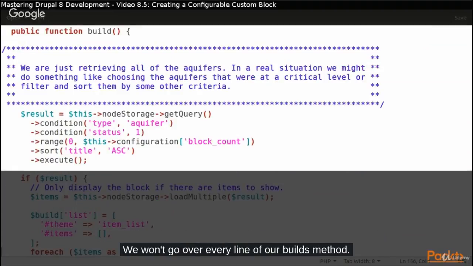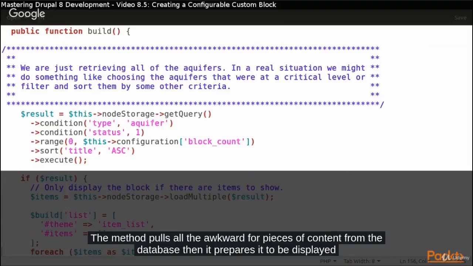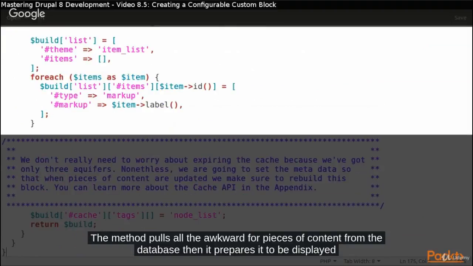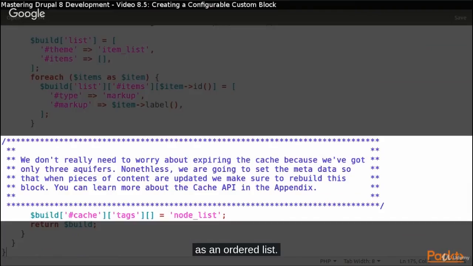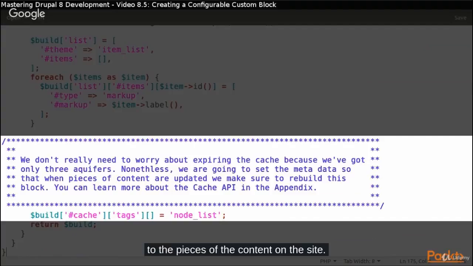We won't go over every line of our build method. You can look at the code on your own to learn about all the finer details. The method pulls all the aquifer pieces of content from the database. Then it prepares it to be displayed as an unordered list. The last thing it does is to ensure that the block cache will be invalidated every time there is a change to the pieces of the content on the site.